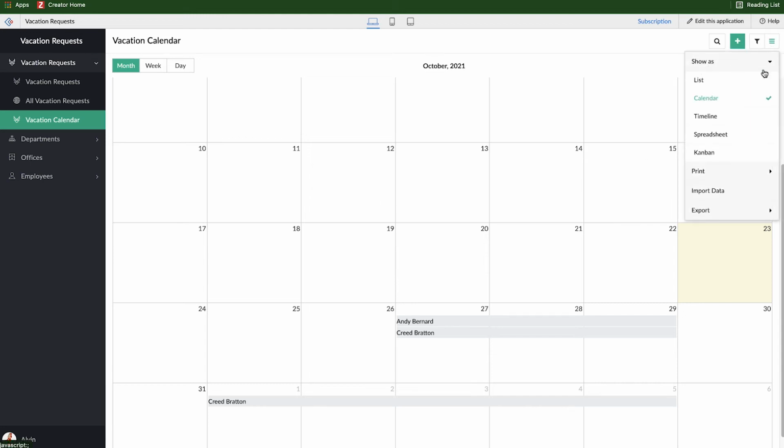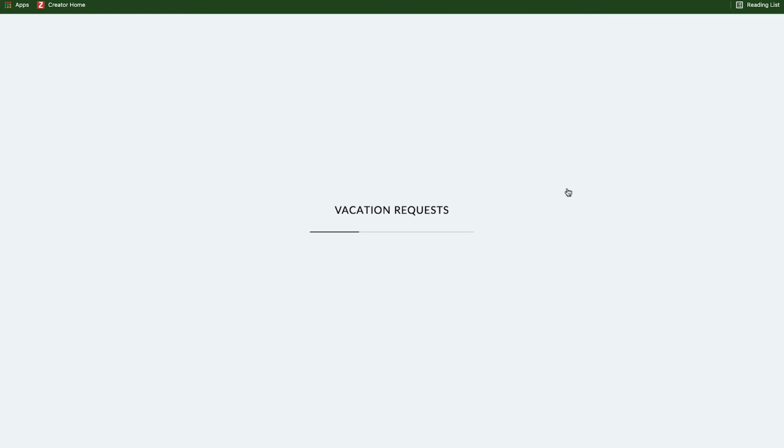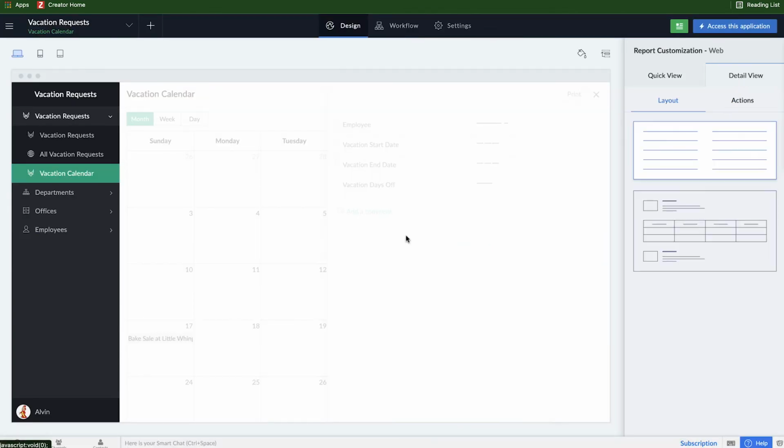There isn't too much else here. There's a timeline report, not really helpful here. Spreadsheet, Kanban, same stuff we saw in previous videos. If I go back to edit this application, I can indeed change the detail view though. What happens when you click on a record? And again, by default, it's just going to show me the employee, vacation start and end date, and the days off, but I can create this custom block version.